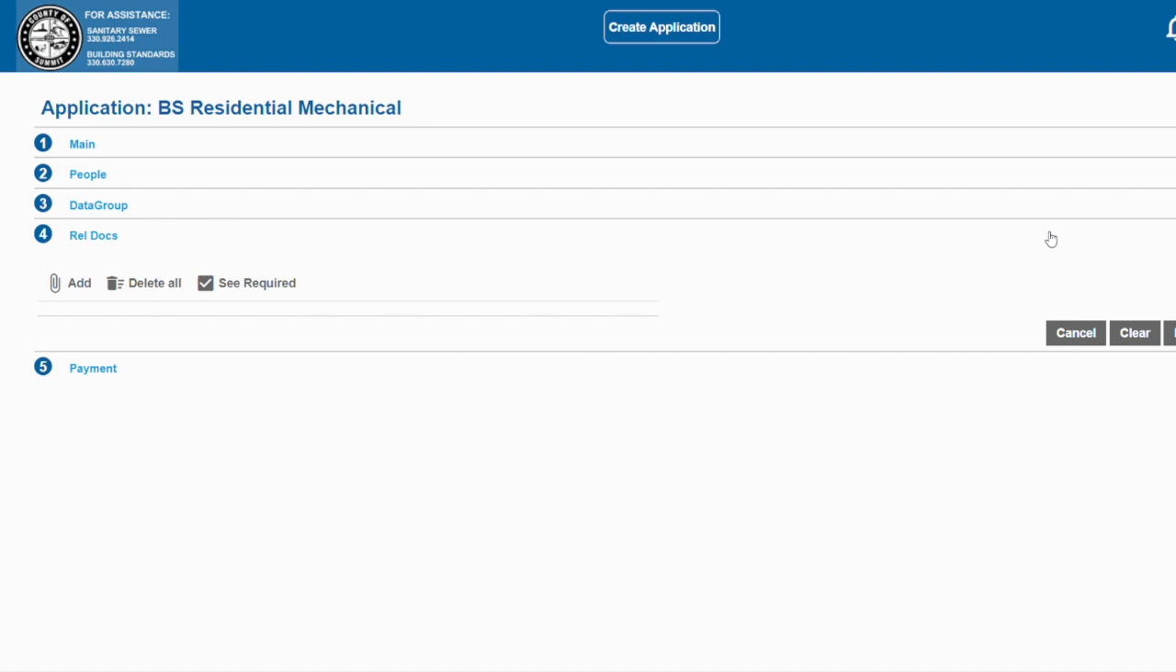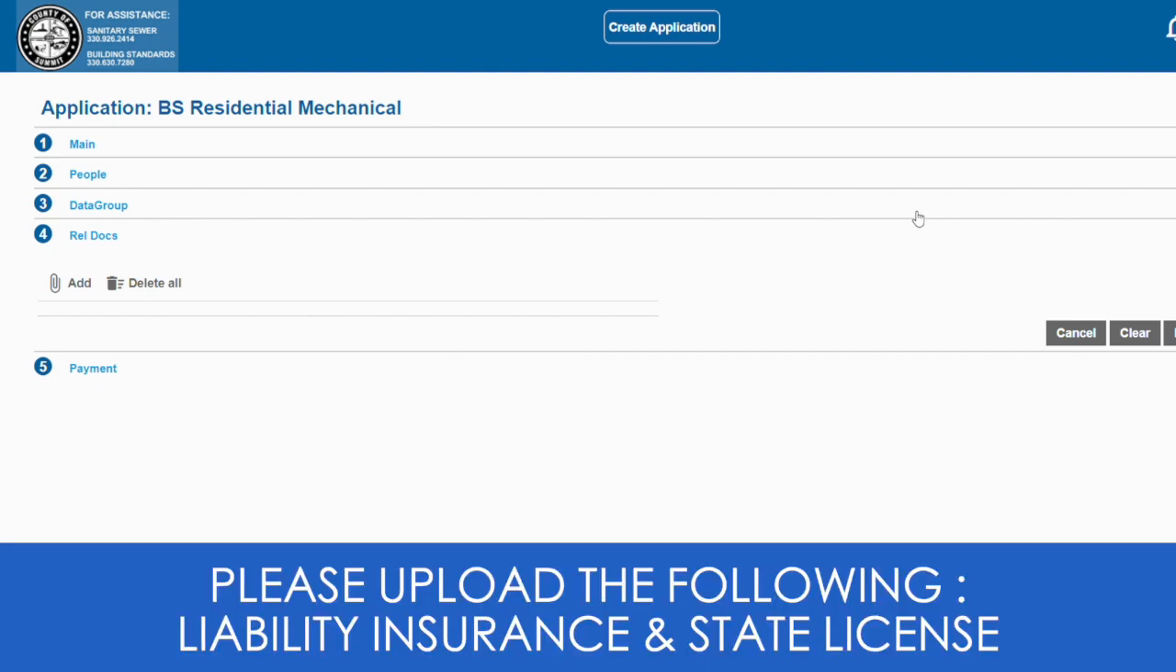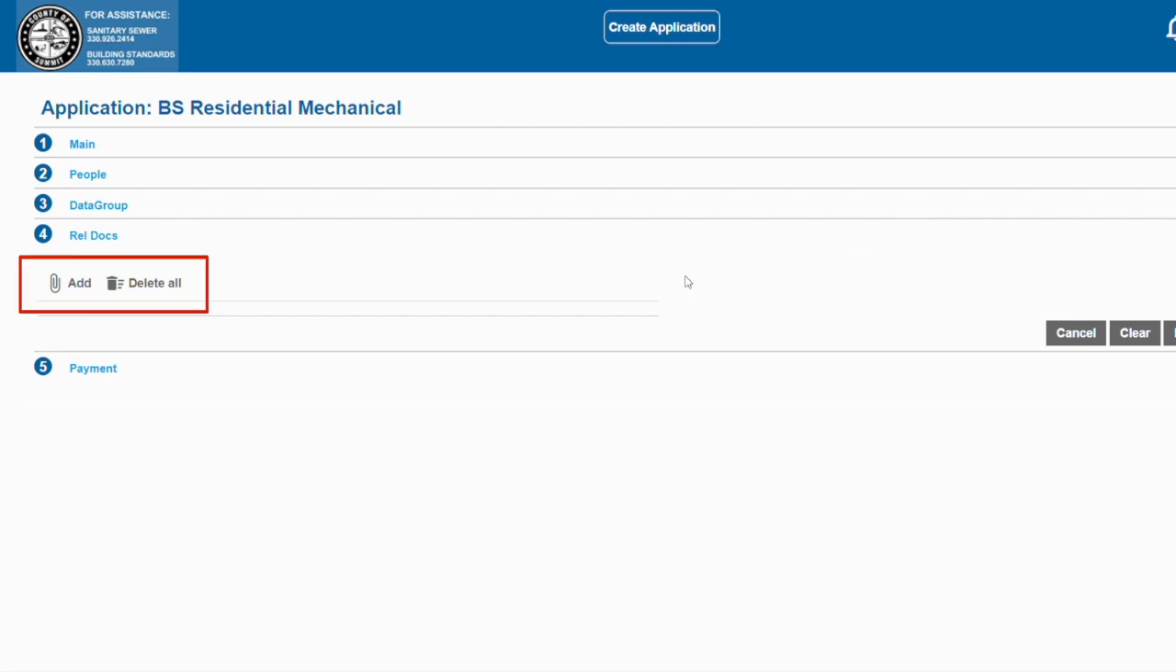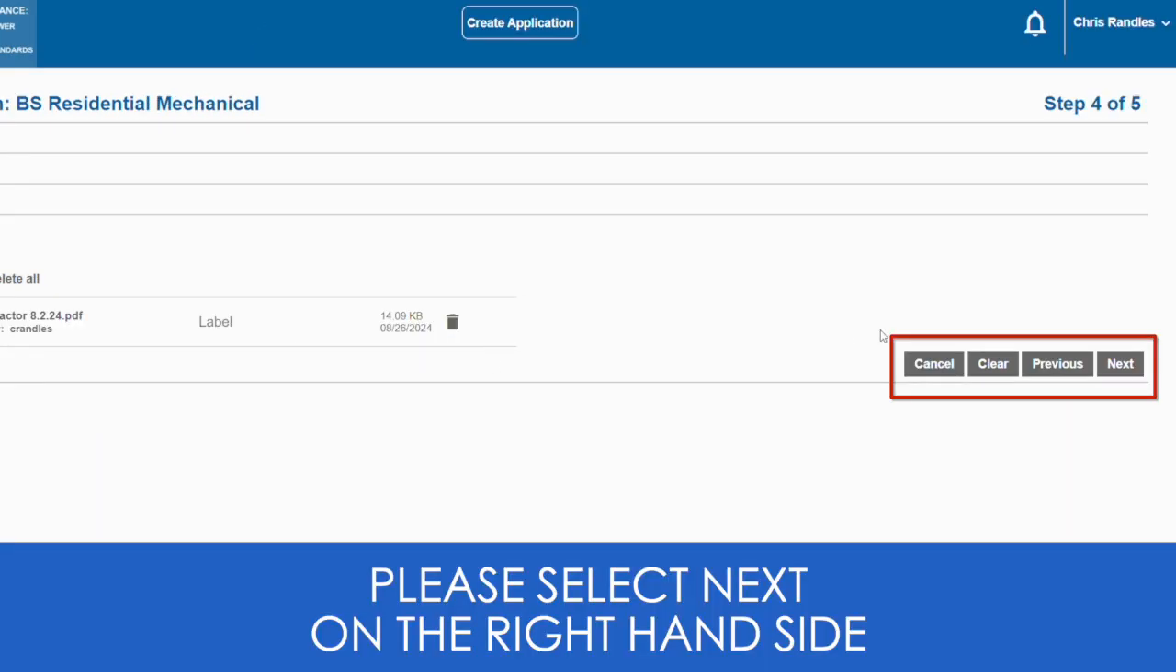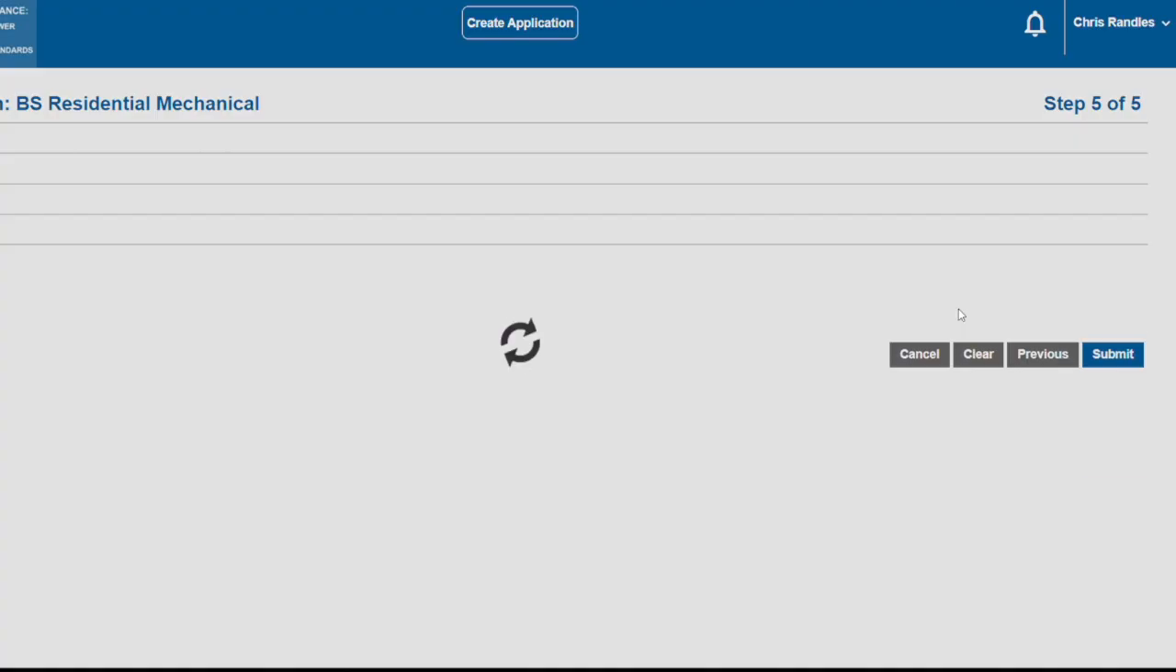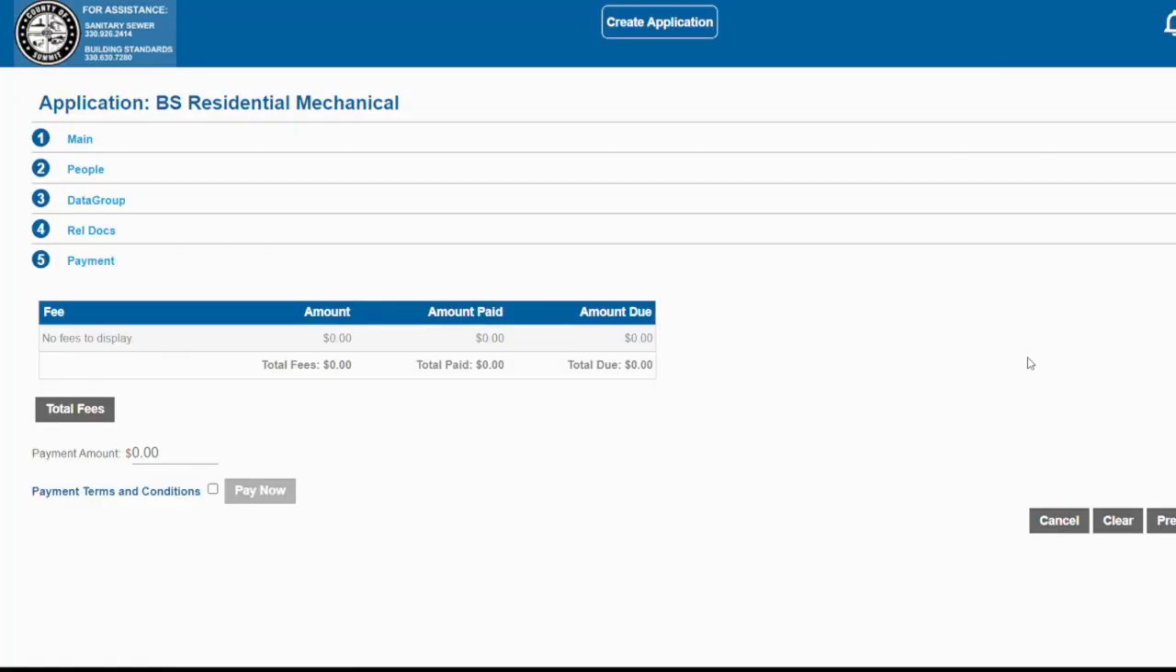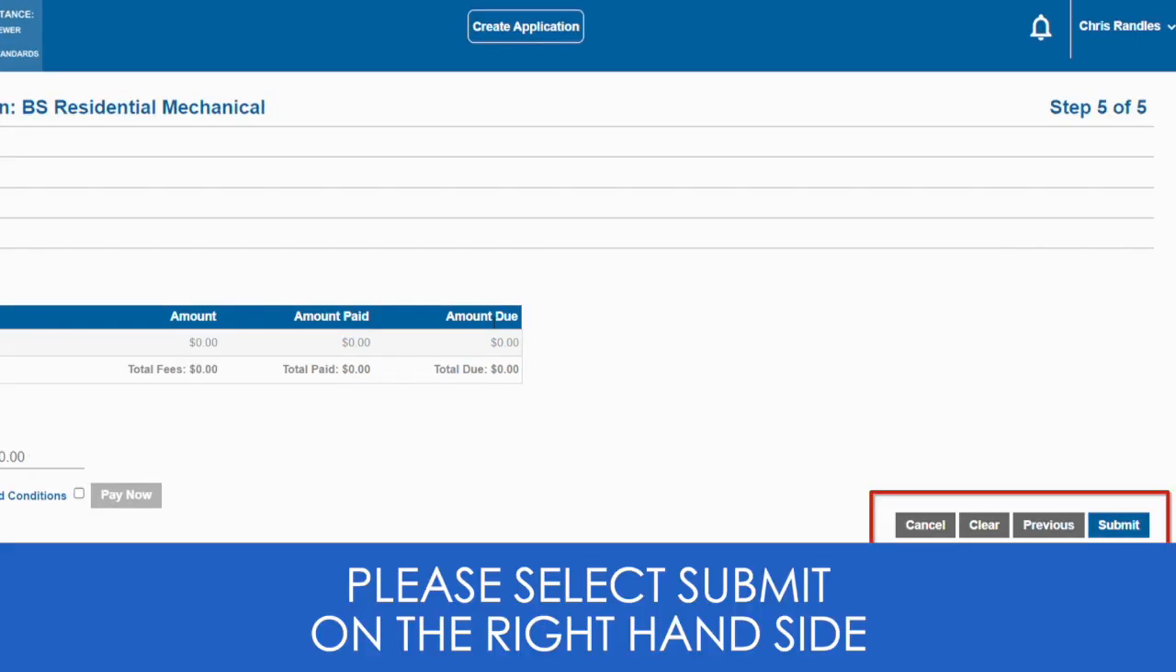And in this section is where we upload our required documents. So we want to add our liability insurance, and we also want to add a copy of our state license. So we're going to click on the paperclip icon that says Add. And then on your computer, you're going to scroll to the section of your computer that has this information. Once this uploads, then you click Next. And at this stage, it'll say that you have $0 due for fee. At this point, you will click Submit.